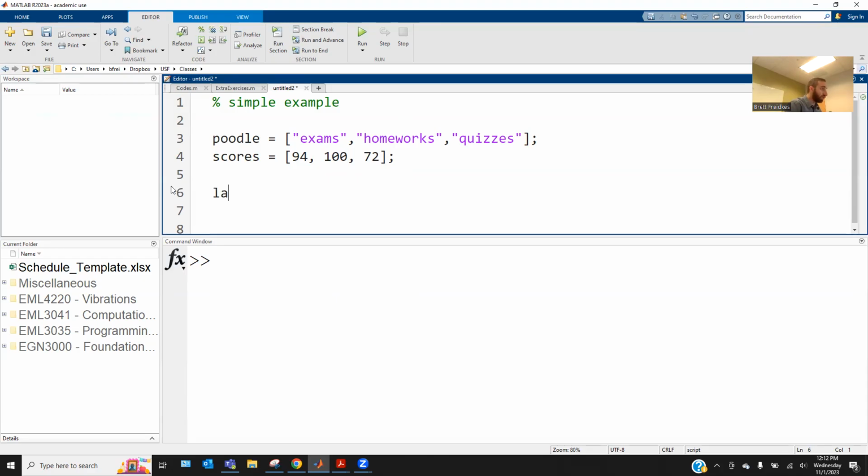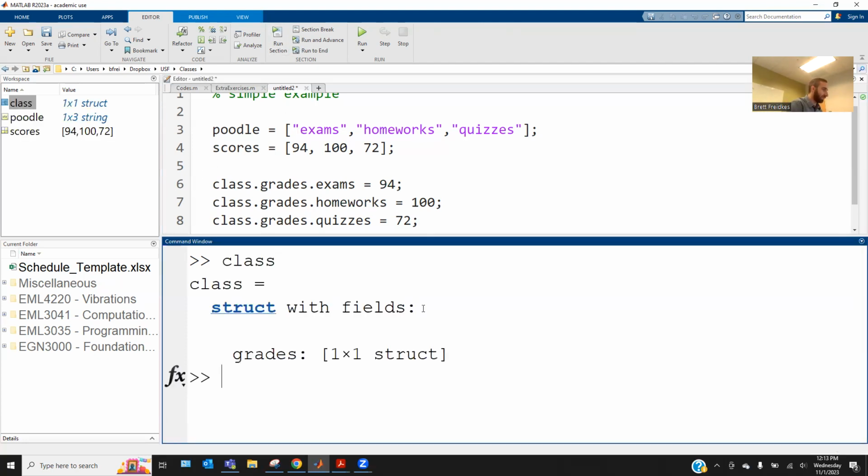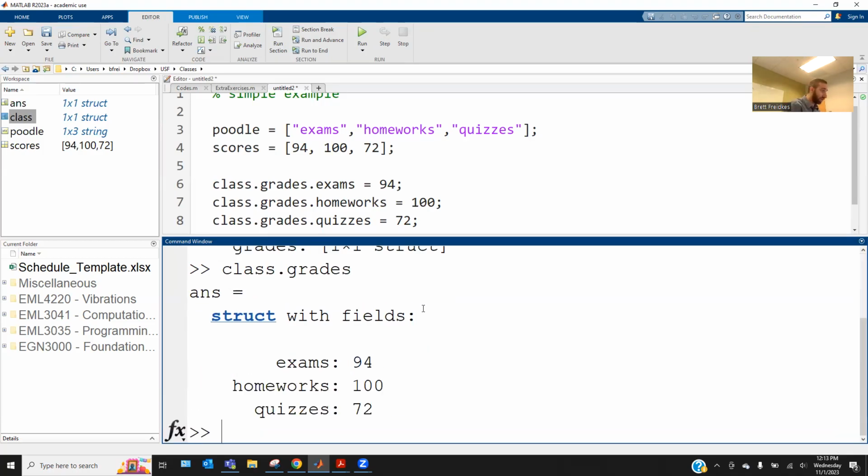So I could do this in a very long way and say class.grades.exams is equal to 94, class.grades.homeworks is equal to 100, class.grades.quiz is equal to 72. Now that's very long-winded. It is allowable, it will work, but if I run this, I will have class, inside of class is grades, and I do class.grades to go to the next level down. You can see that I have all three of those things present.